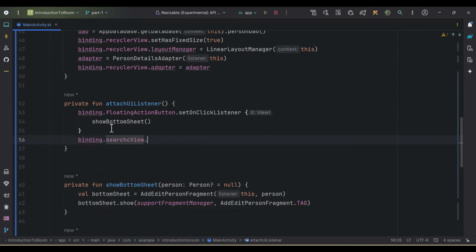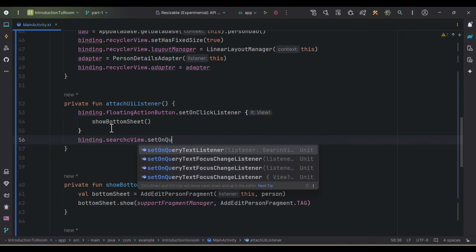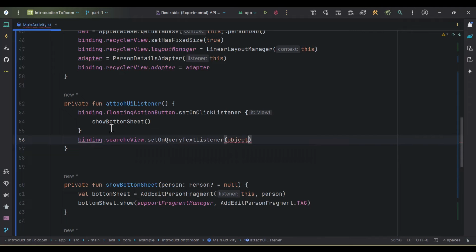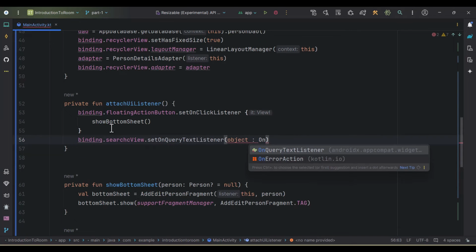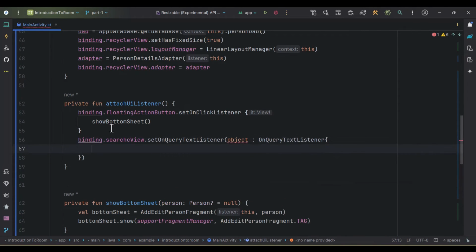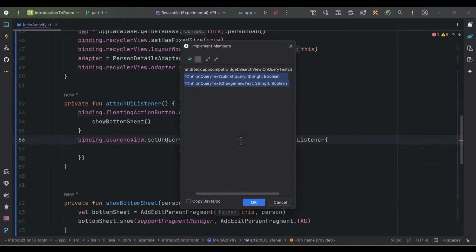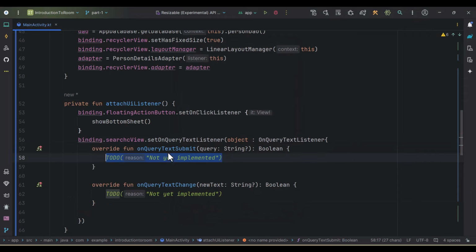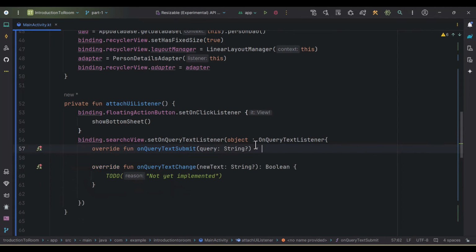search view dot set on query text listener, and here I need to pass one object of type on query text listener, and then I'll click on this object in order to implement these 2 functions. And in on query text submit, we'll do nothing, so I'll just return false from here, and whatever user types in this search view will get that value over here.